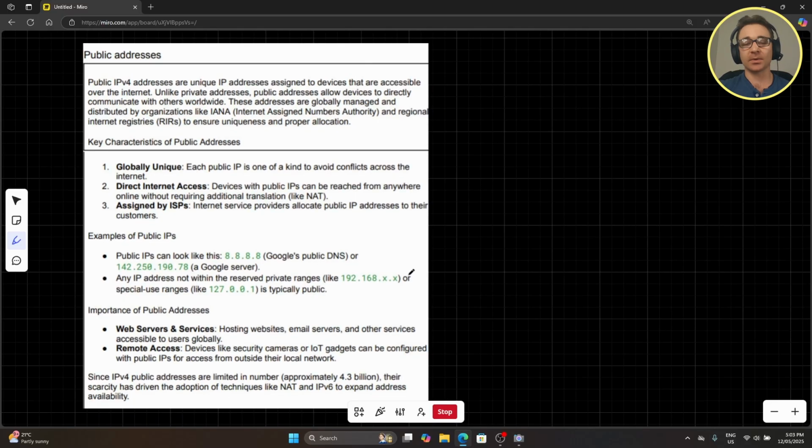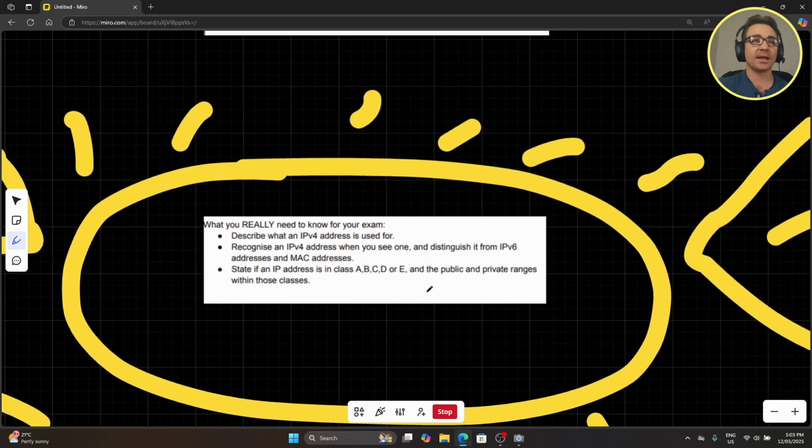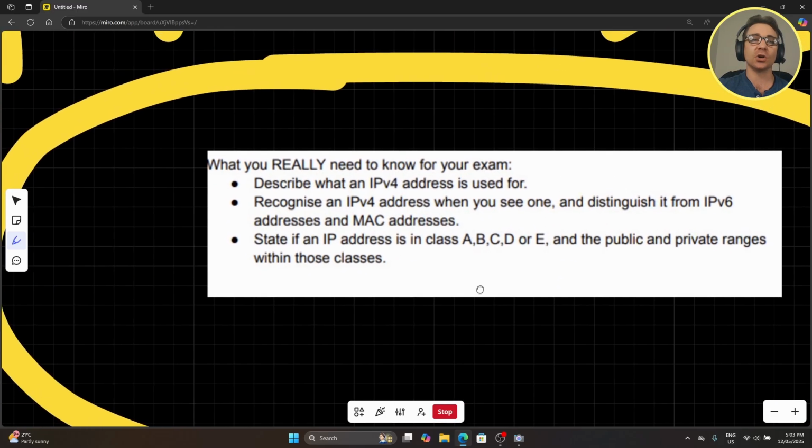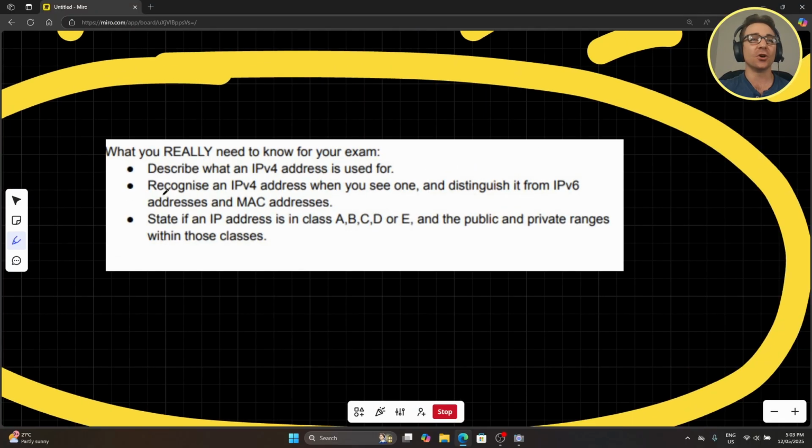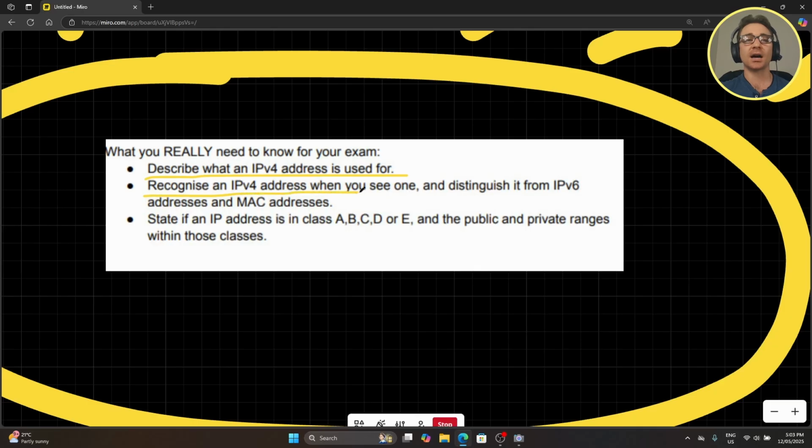Now, that's pretty much it, guys. We really know everything we need to know about that, to be honest. The main things you need to know in terms of IPv4 addresses, right? You need to be able to describe what an IPv4 address is used for. You need to be able to actually see one and recognize that an IPv4 address is what you're looking at, and you'll need to be able to distinguish it from an IPv6 address and a MAC address. So you need to look at it and be able to say, that's an IPv4 address.